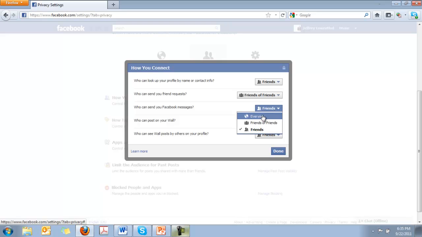Who can send you messages? It's very easy for anyone to send you messages. That's the default setting. You might want to keep it to friends. That helps you control spam. Who can post on your wall? Two choices here: friends or only you. If you don't want anyone to be able to post on your wall, then pick only me. If you'd like your friends to be able to post, go ahead and click on friends.